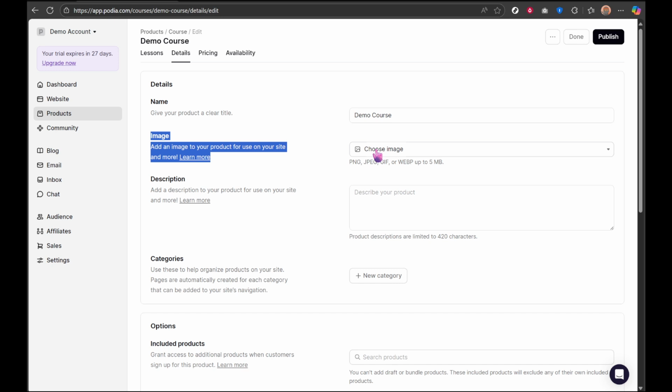That's all you need to do. Head back to your product list or storefront to confirm the image shows as expected. If you ever want to experiment with different looks, you can come back to the Details tab and swap images anytime.